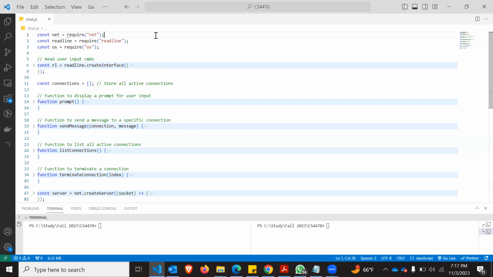The provider code creates a chat application for remote message exchange using Node.js. In order to run this application, you need to have Node.js installed in your system. Let's have a quick look at the code now.